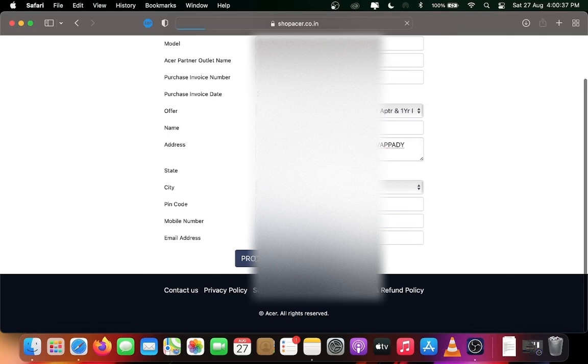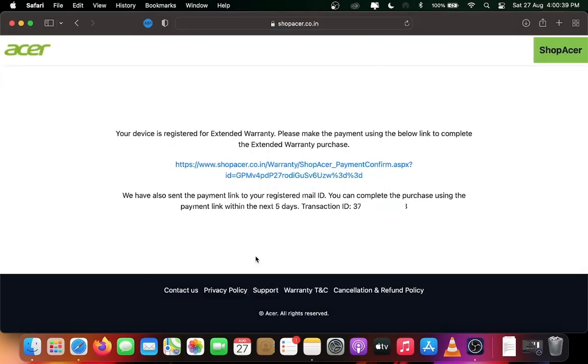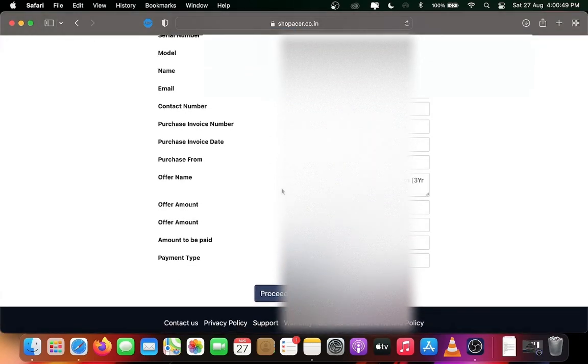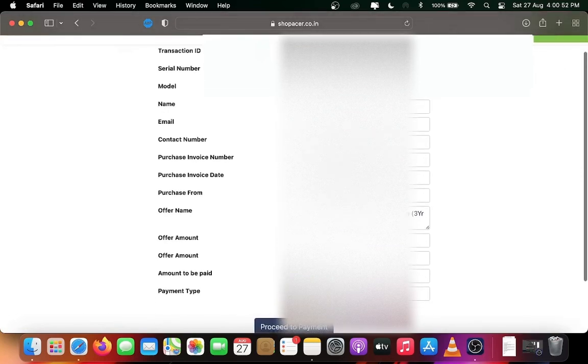Then click Proceed. You get a payment link and a transaction ID. Please note the transaction ID for future reference. Also, Acer sent this payment link to your registered email ID. You can complete the process by paying now or within 5 days by logging in to the link sent via mail. Here I complete the payment process now.